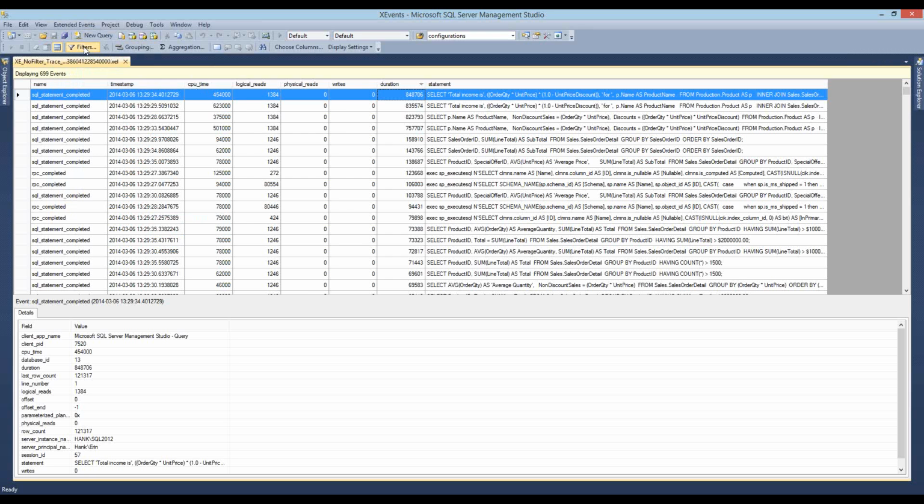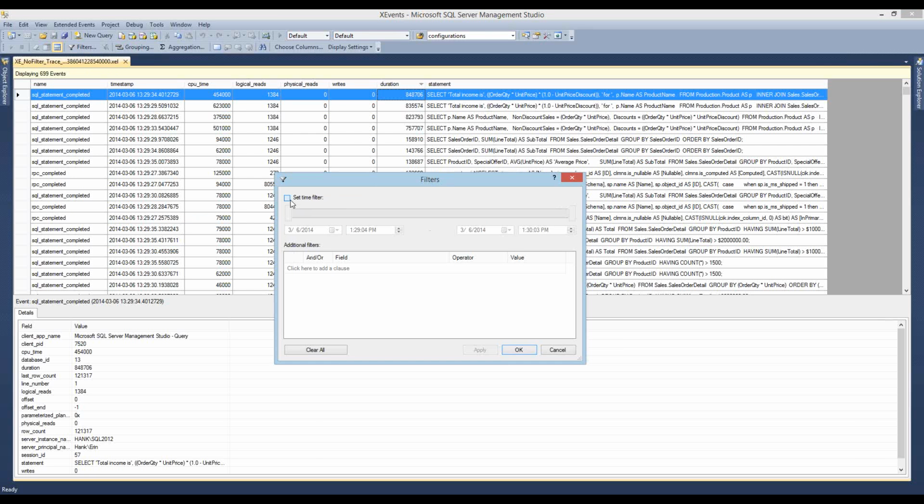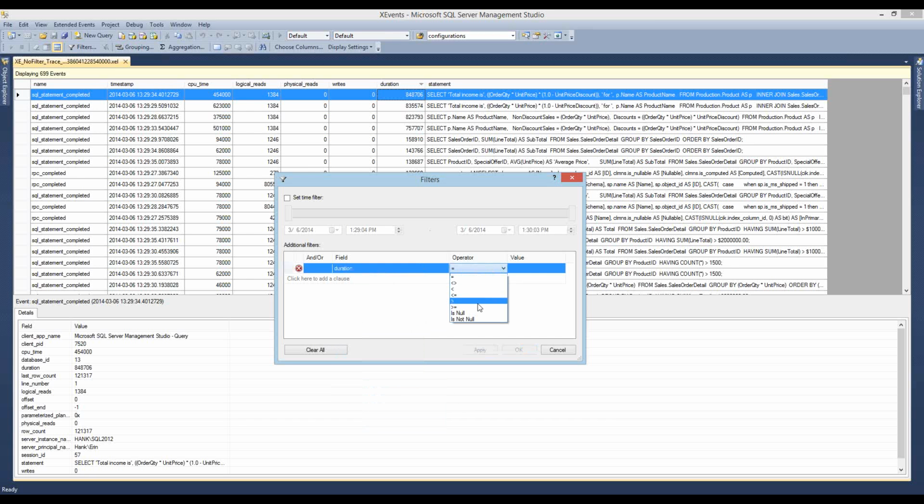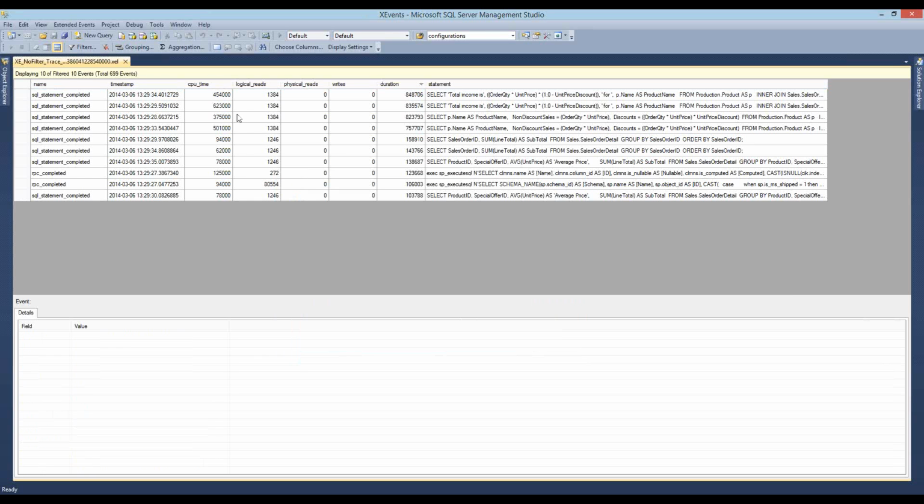Right? So I can click on this filter option, and I could filter by time, or I could filter by a field. So maybe I'll do duration greater than whatever that number is. Okay, so look, now I've filtered my data out.